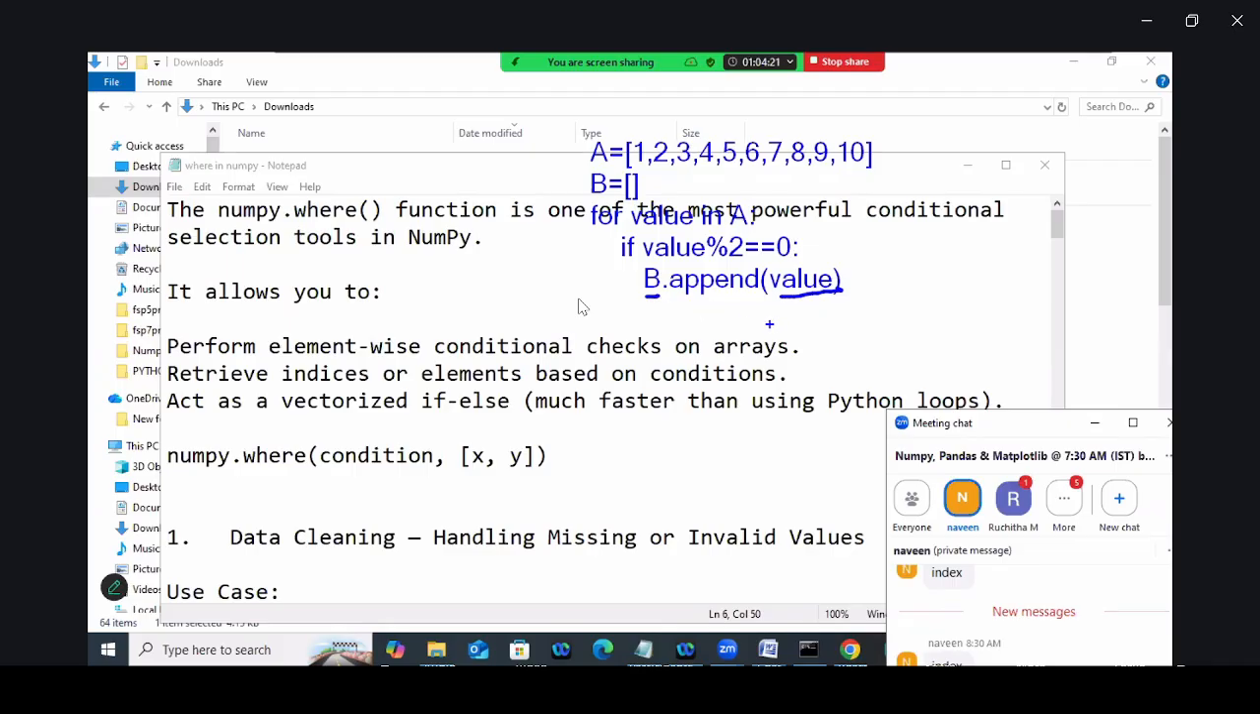Getting or not? So instead of doing this, you write all this as one line. B equal to, now you are using a comprehension: value for value in A if value mod 2 double equal to 0. If the value mod 2 equals 0, that value gets added to the list. If the value mod 2 is not equal to 0, that value is not added.